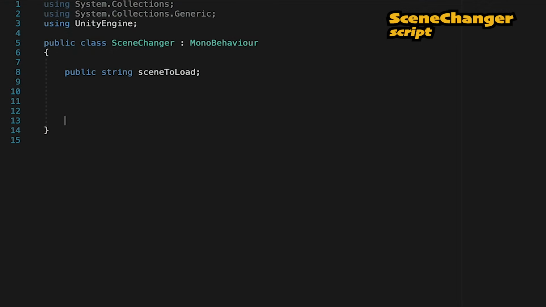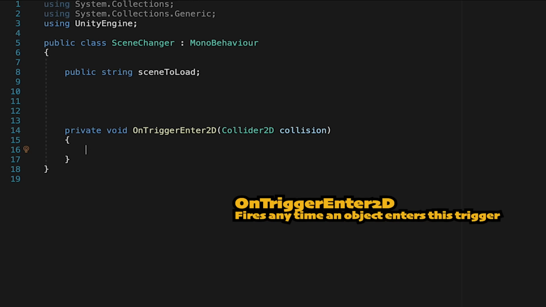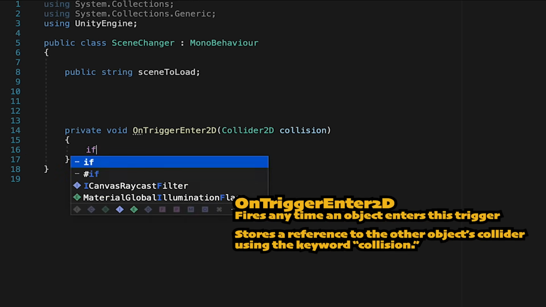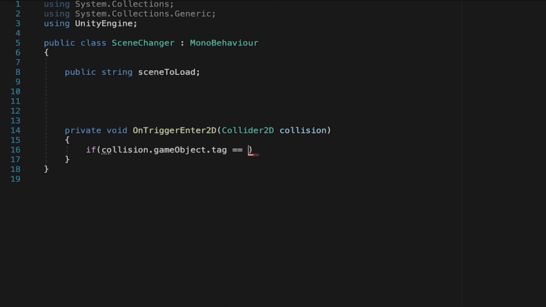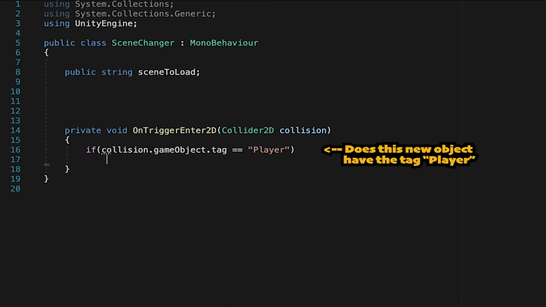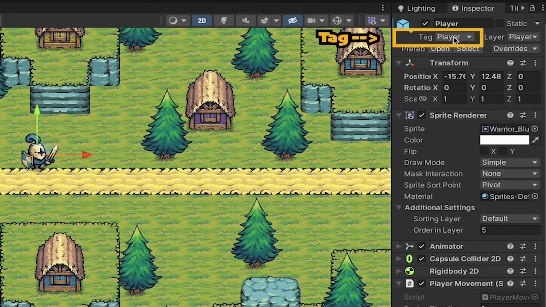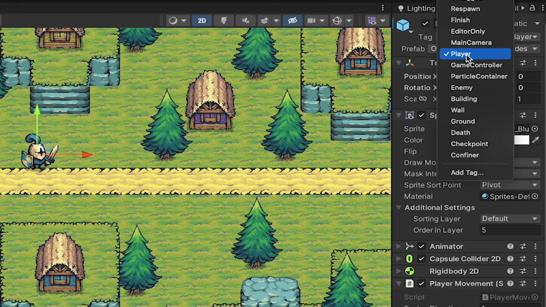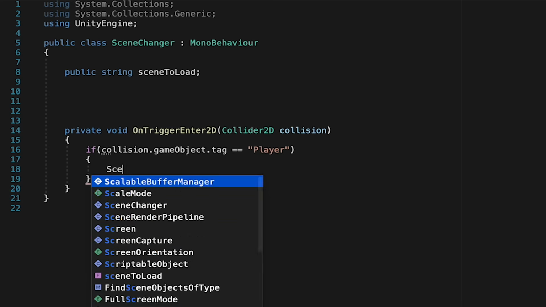Now we just wanna make it so that we actually load that scene. So for that, we're gonna use a private void OnTriggerEnter method. And all we're gonna do is whenever we enter this trigger, we're gonna check to see if the collision object hitting it is in fact the player. We'll use a tag for this. Now for this tag to work, you will need to make sure that your player actually has a tag of Player, which should be set up by default when you create a new project. Now we can use that tag to check if it's the player that's run into this object.